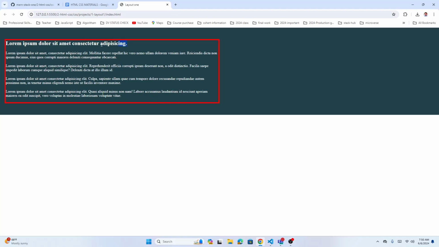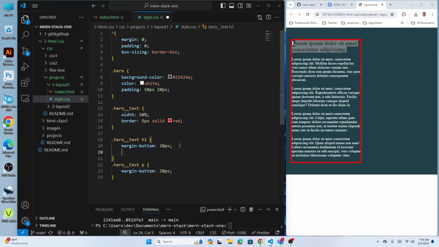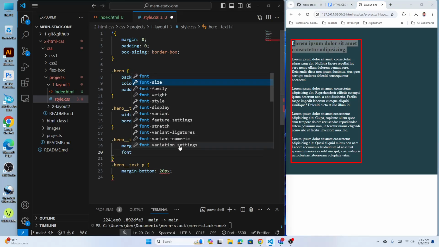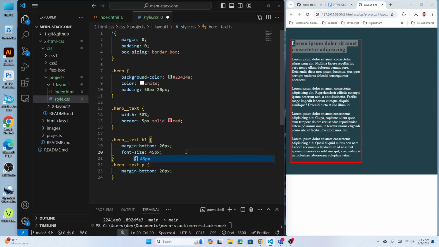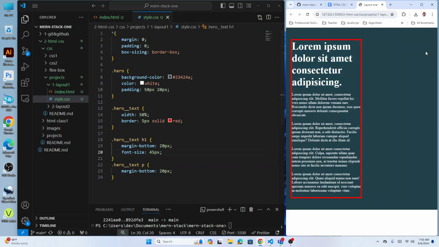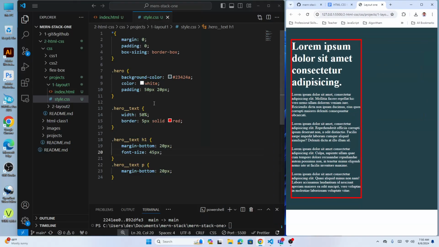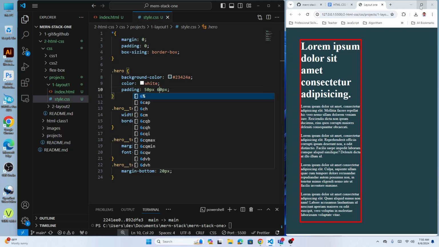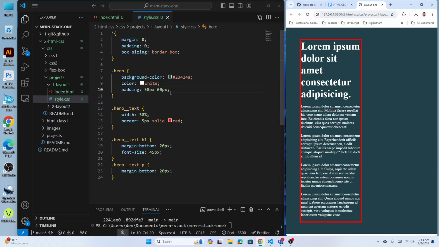Now, if you want, you can increase the font size here. You already selected it, so how much do you make the font size? Let's make it 45 pixels. So it looks something like this. Or maybe let's make it 60. Nothing wrong with that. So I didn't make any mistake here.